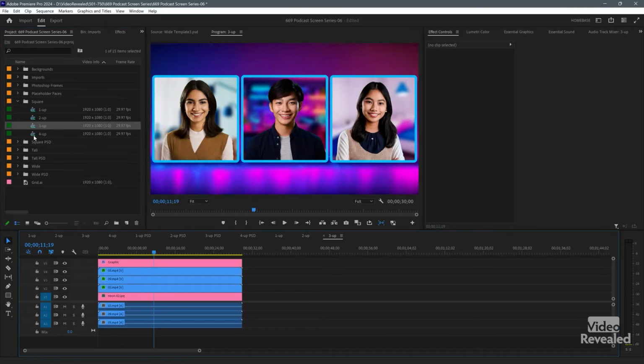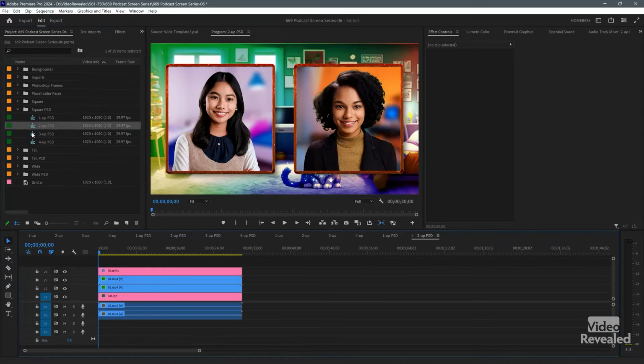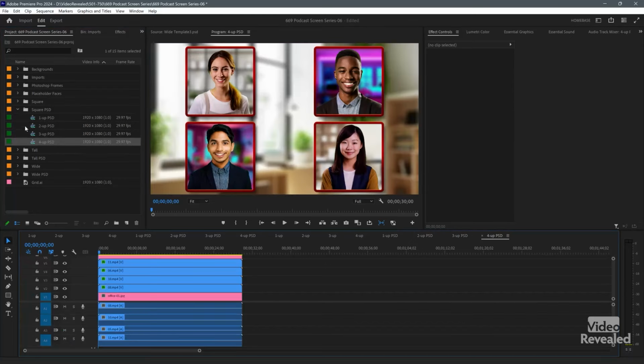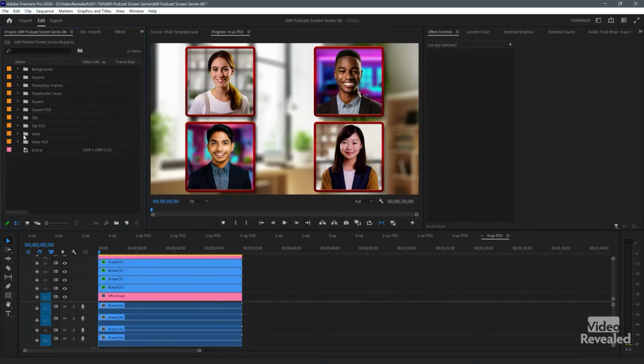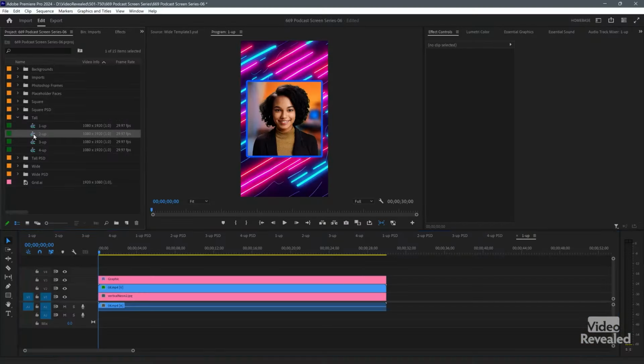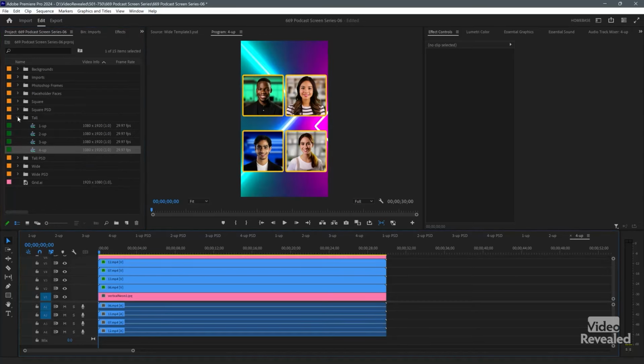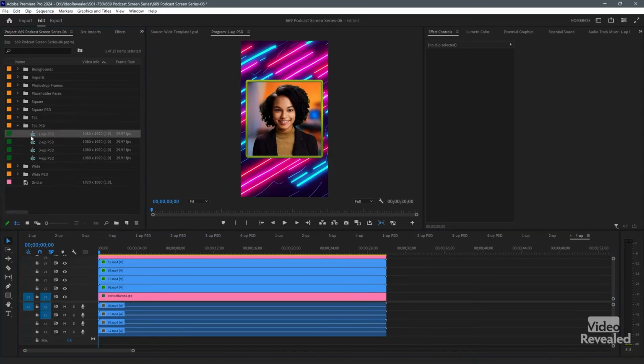One up, two up, three up, four up. Squares with PSDs. And I decided to do tall. I don't know if you'd ever do this, but I thought I'll include them. So they're all 1080 by 1920. So go nuts. Two up, three up, four up. Same thing also with PSDs.